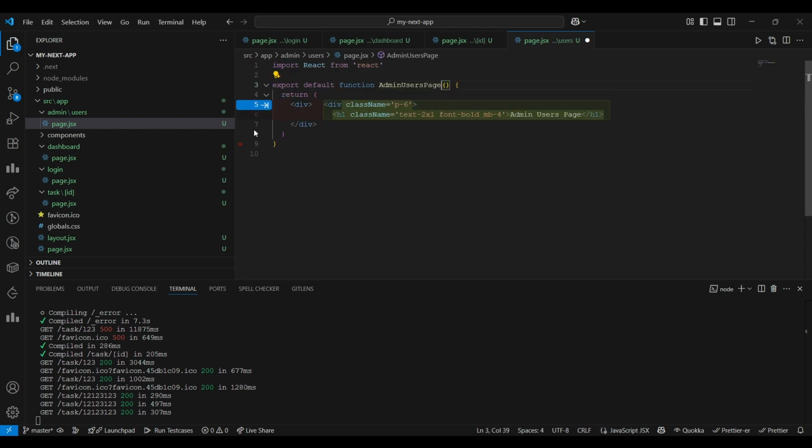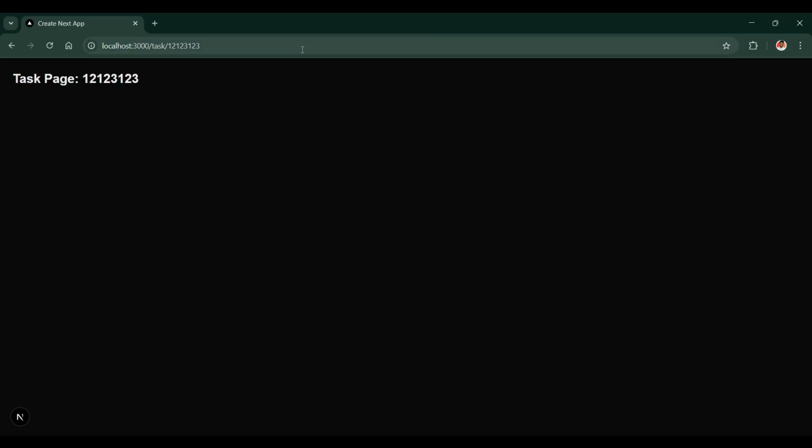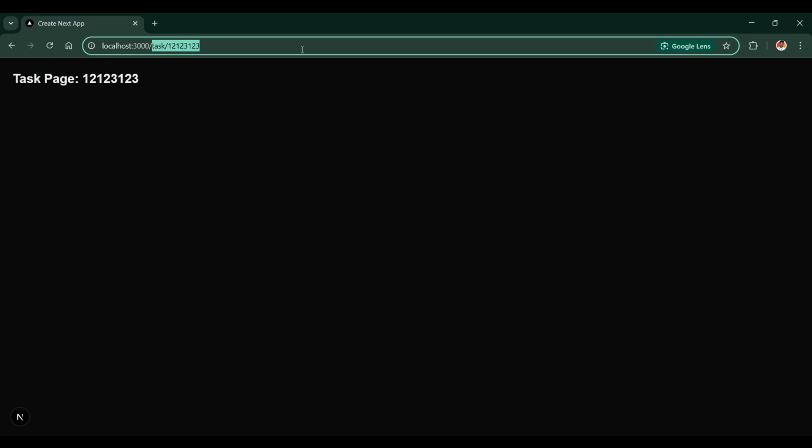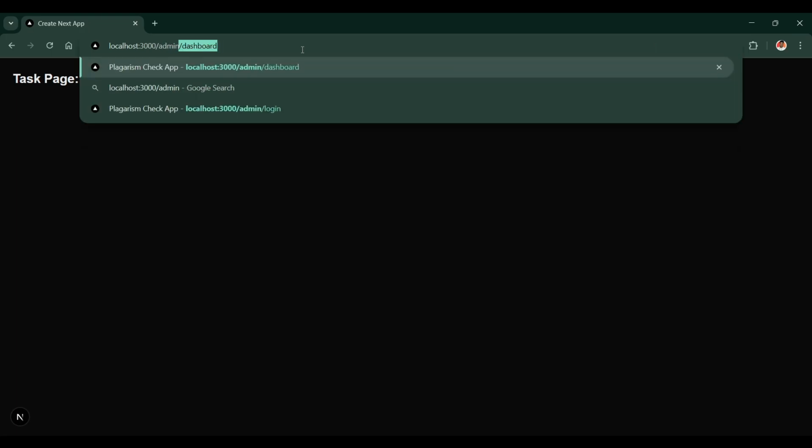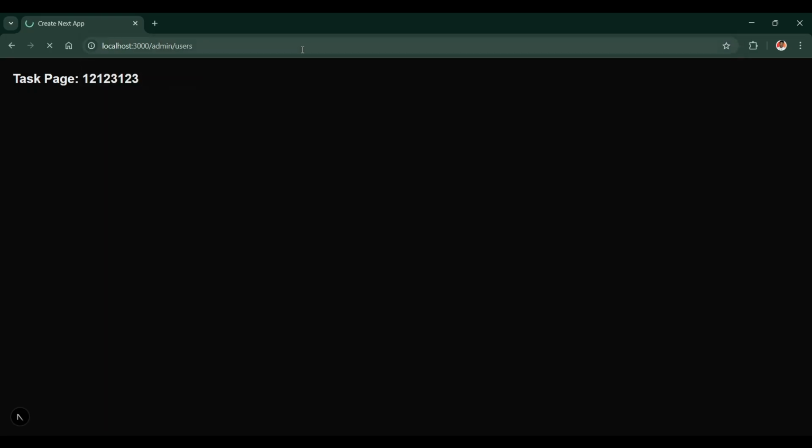Admin users page, where I was writing the admin users page. Now I'm redirecting to the micro. Now I'm specifying the route admin slash users. When you hit the route, we will get the page. This is the dynamic routing.